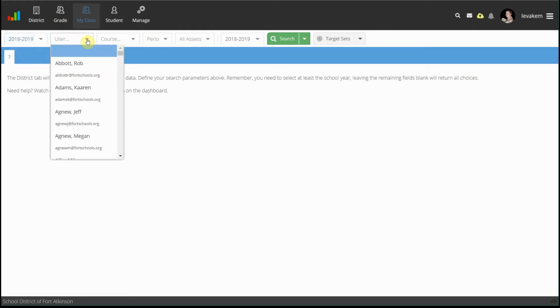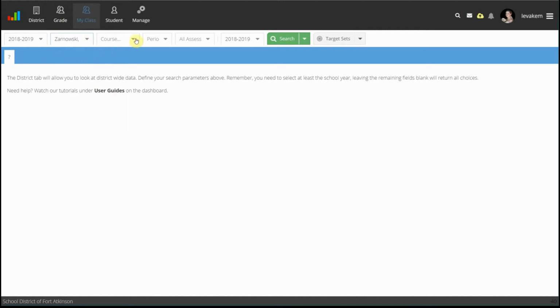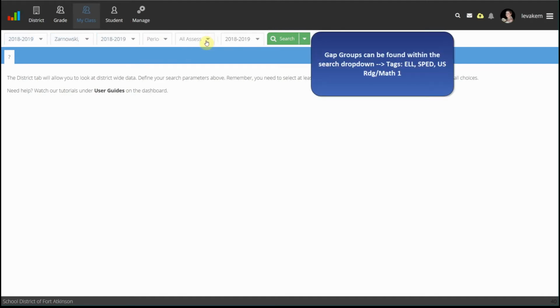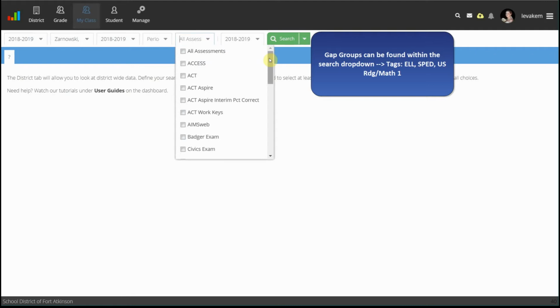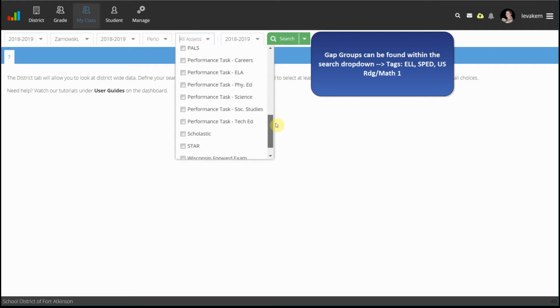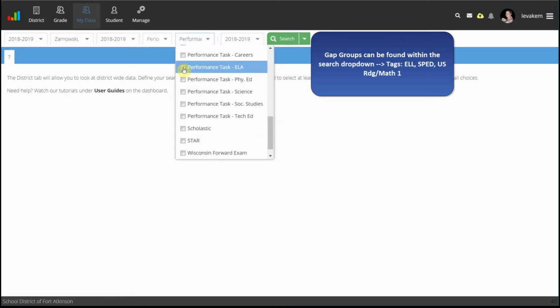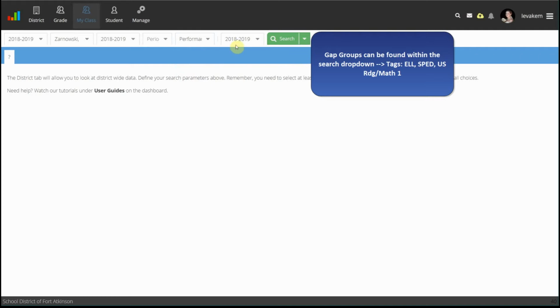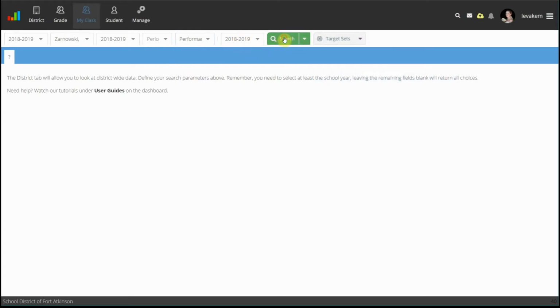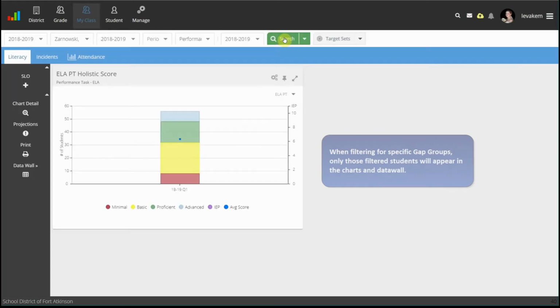Select yourself for the user. I'm going to pull up Mrs. Zarnowski in her language arts class. For period, I can actually leave blank if I want to include everybody. And for the specific assessment that I want to use, I will use performance task for this year assessment data. And click search. This will bring up all of the students that are seen during the day.